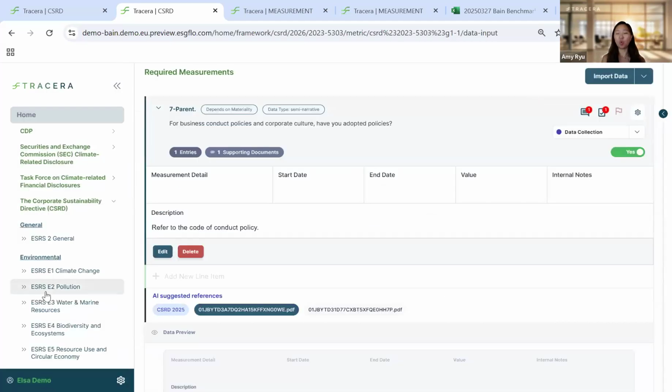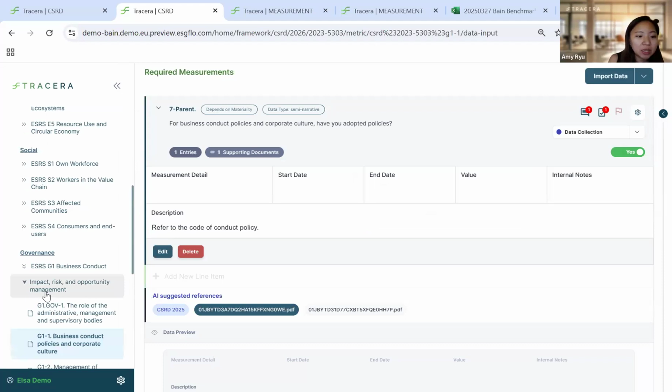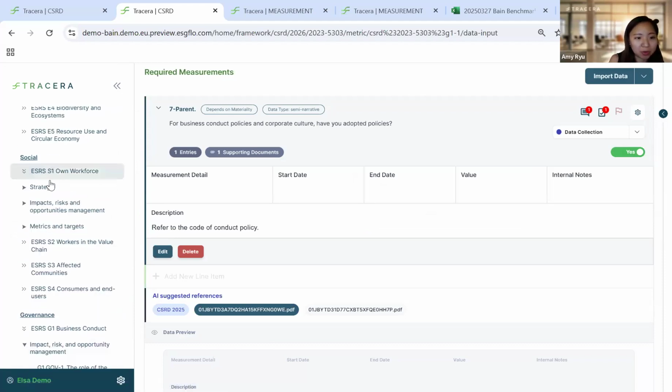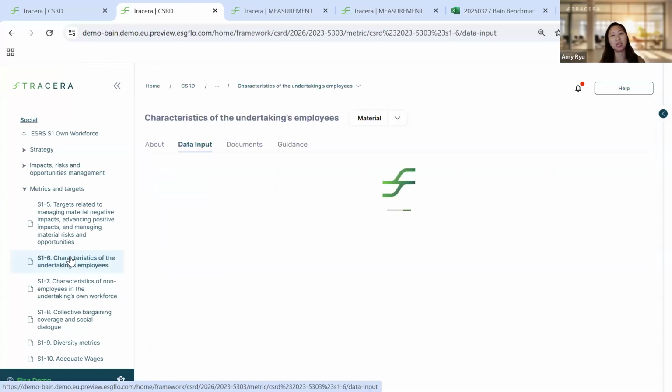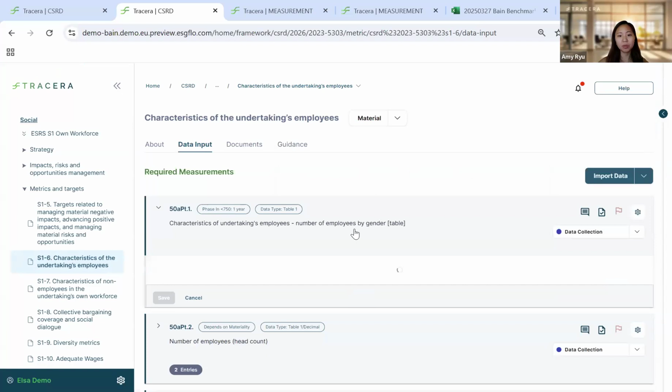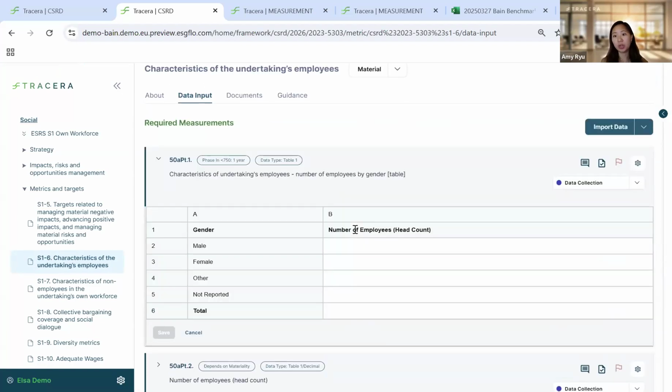Now let's talk more about the quantitative data points, which, as you know, can be very frustrating and manual. When I'm looking at the social data points, let's say the characteristics of the undertaking's employees, our platform comes preloaded with the tables that CSRD or CDP or GRI needs. Instead of having to create these tables by looking at the requirements, you can just come into our platform and know that you have to report on your employees by male, female, other, not reported. So that's one time saving.